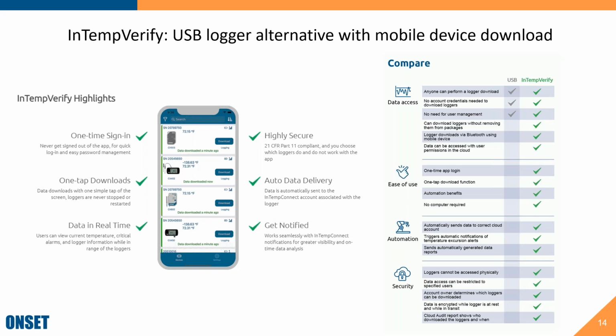And what's great is, unlike USB loggers where you have to think about who to send that data to, the system knows exactly where to send that data automatically. It sees the InTemp Connect account the logger was configured under and knows to send the data directly to that cloud account. So it even automates that process for you. And the InTemp Verify user also doesn't really have access to any of your data. So they can see current temperature, they can see if there is an alarm, but they can't get the report and they can't see past data, ensuring that your data stays safe.